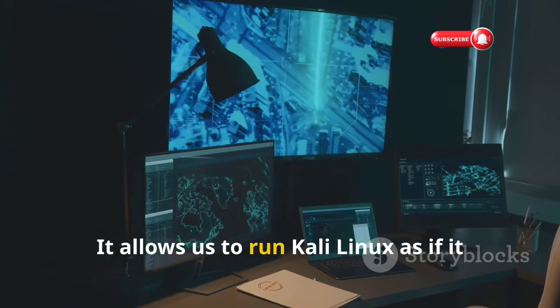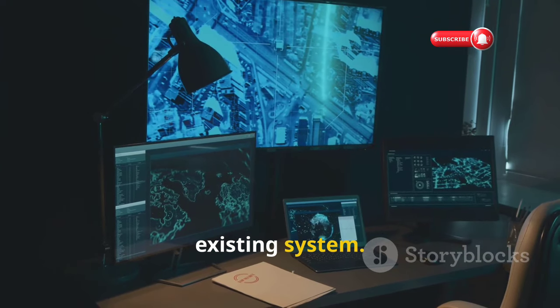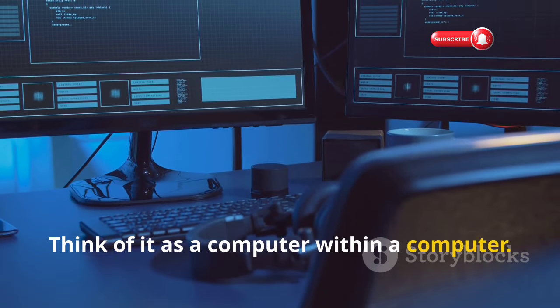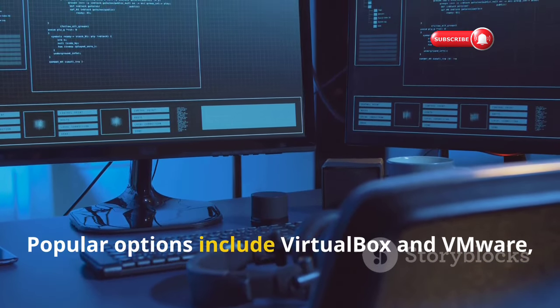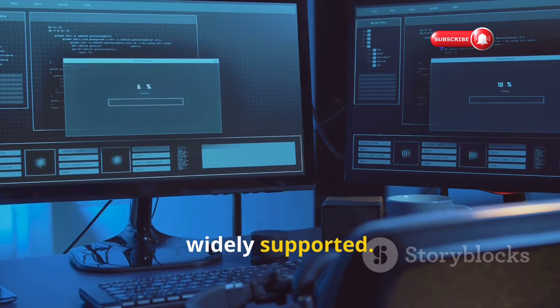It allows us to run Kali Linux as if it were a separate computer within our existing system. Think of it as a computer within a computer. Popular options include VirtualBox and VMware, both of which are user-friendly and widely supported.